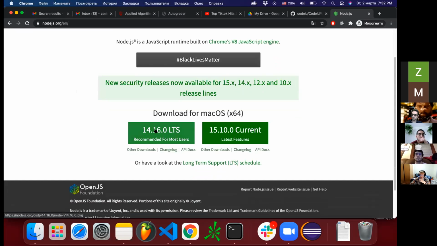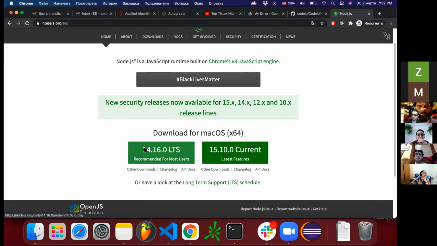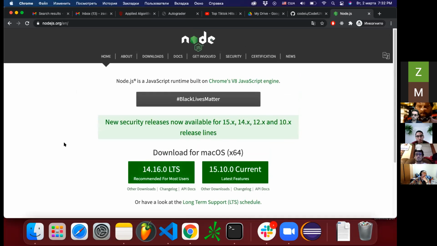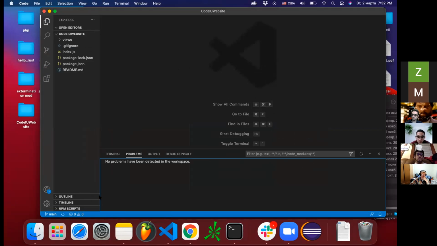I would get 14 because this is a long-term release. The Node releases that are even are long-term releases, so they'll be supported for years to come. But stuff like 15 will not be supported in the years to come. So yeah, I would download that, if you're on front end.